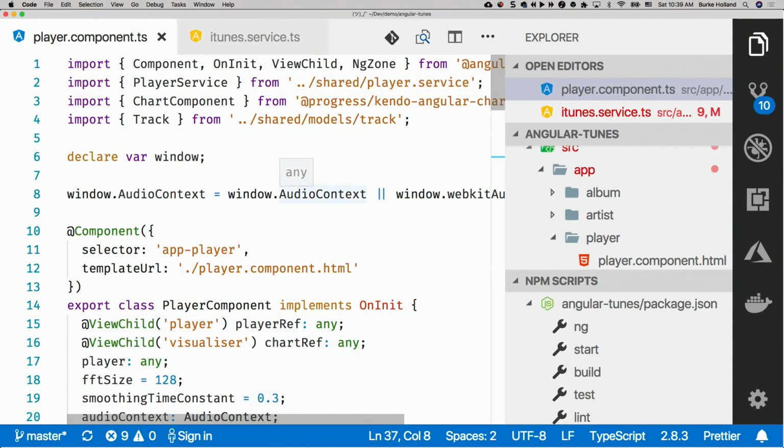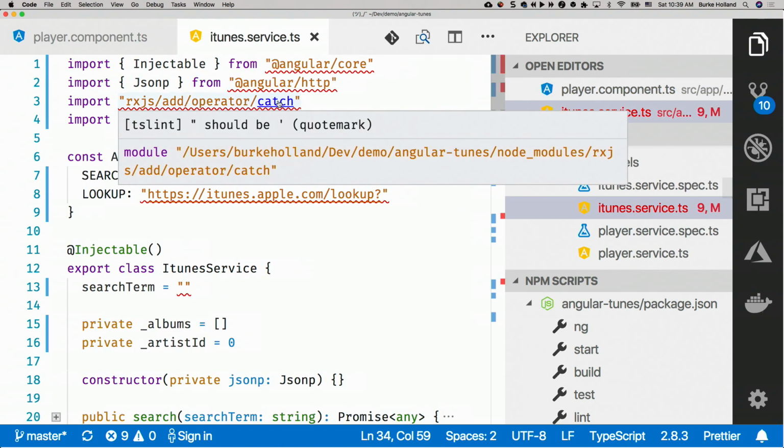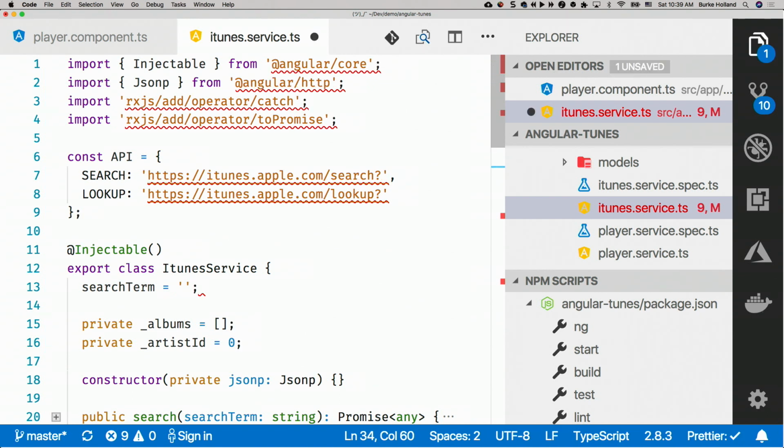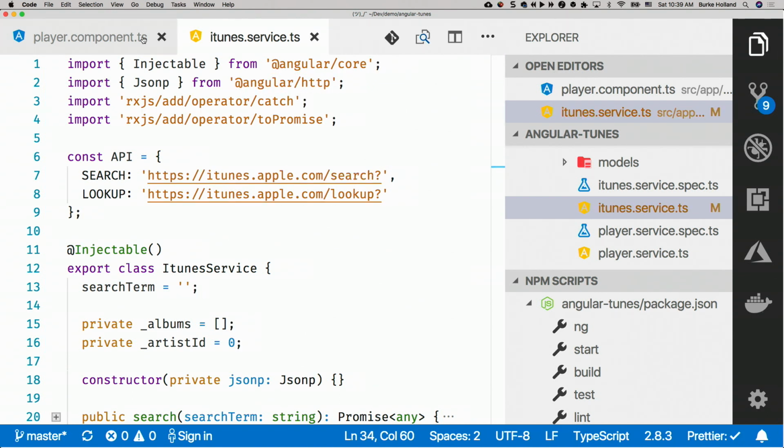Let's go to this application here. This application is, I tell you what, I'm going to use Prettier to fix this. Boom, okay. This application is an application that's written in Angular.